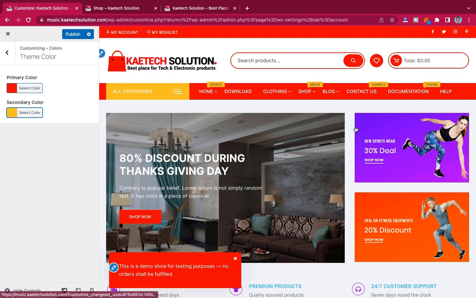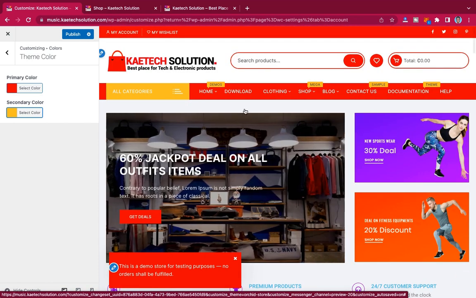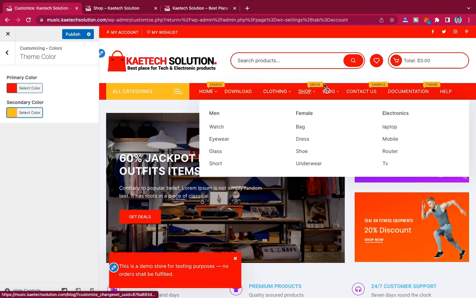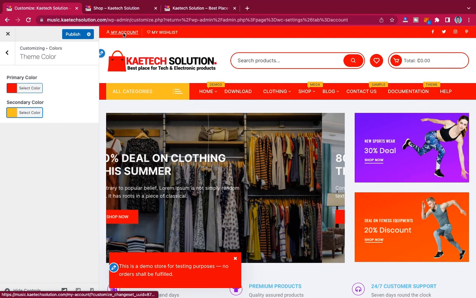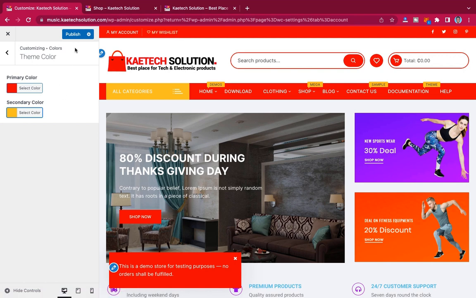Okay, so this is how it looks. Now I used that kind of yellow because I want it to be almost the same as this one. And then if I hover on this one, it shouldn't get lost. Okay, so that is it.